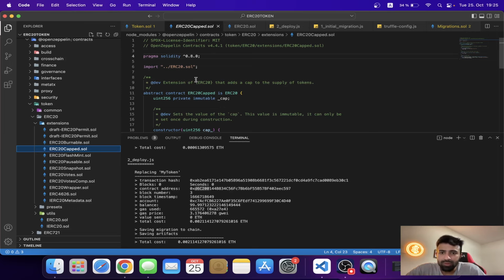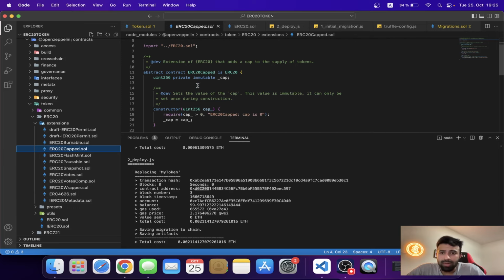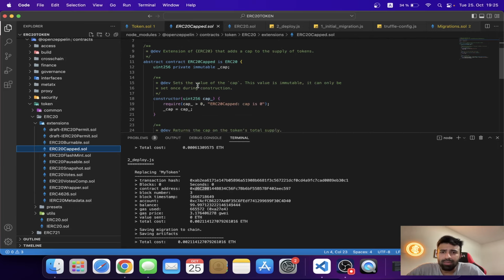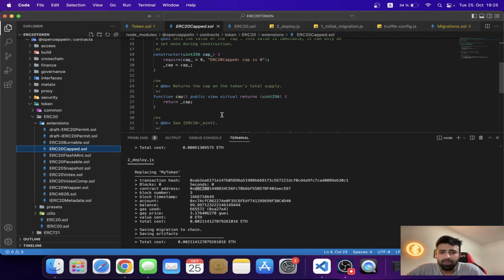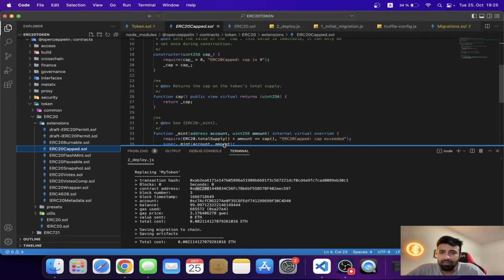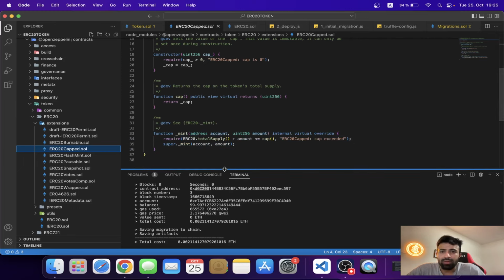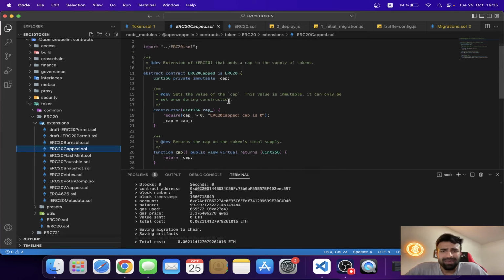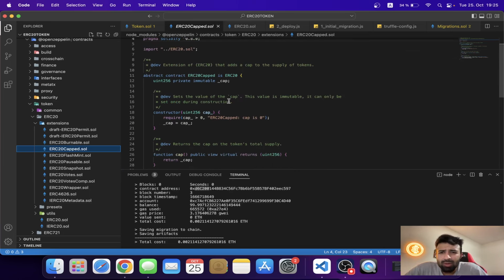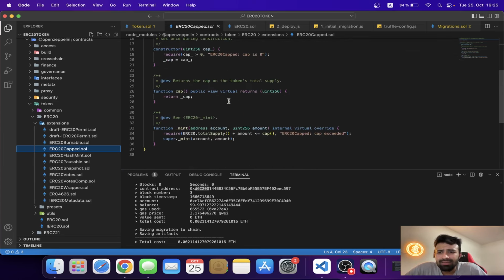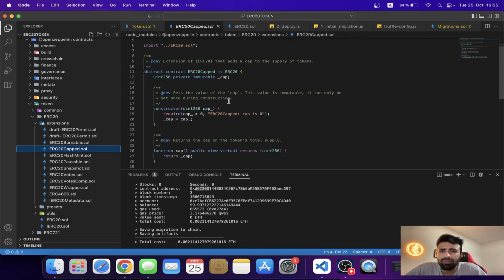This is the contract that OpenZeppelin wrote, and we are going to use this smart contract in our ERC20 token. Let me explain this contract. It's a very small contract, just about 30 to 40 lines of code.